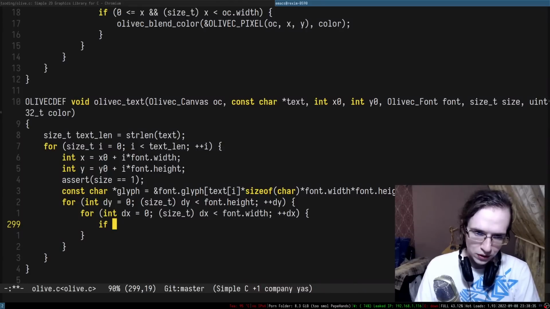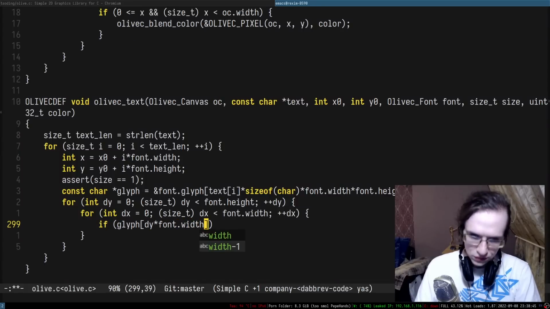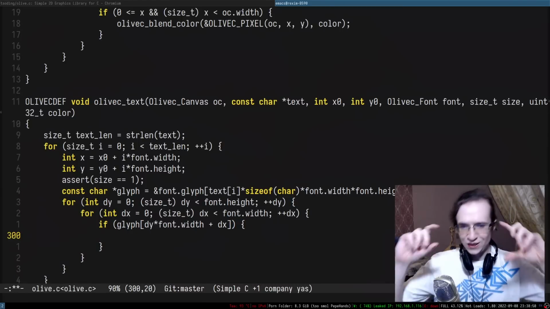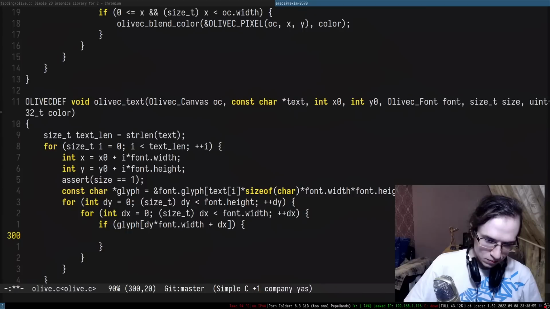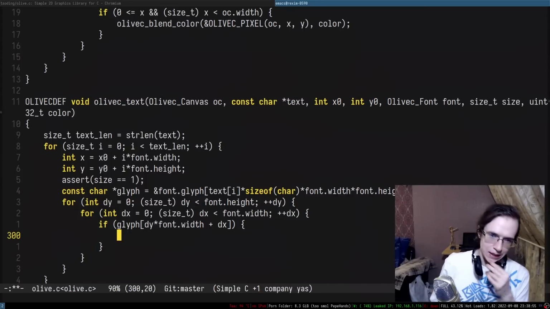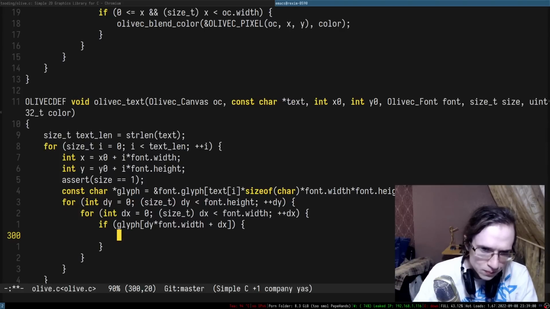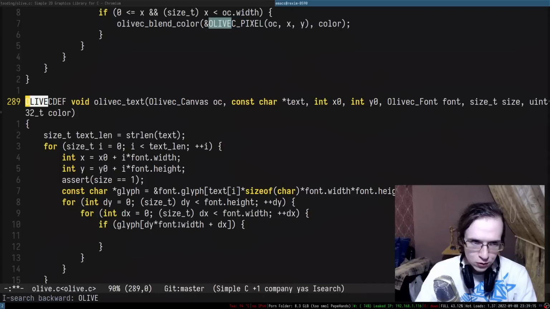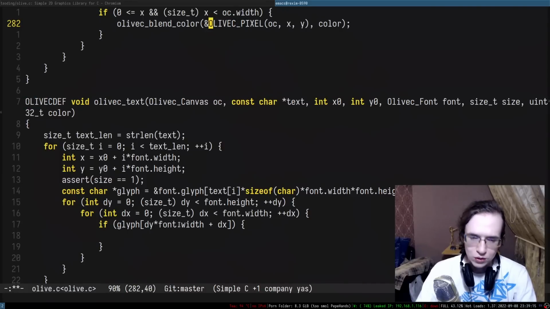And here is the interesting part. So if glyph dy multiplied by font width, which is the size of the row, plus dx, that means we have to put a square at that specific place, right? So we have to put a square at that specific place. So let me think how we're going to, well, effectively, this is going to be 1 pixel, right? Because we are working only with the size equal to 1, so that has to be 1 pixel. So let me find my special macro, olivec_pixel, right? So this is what it's basically called.